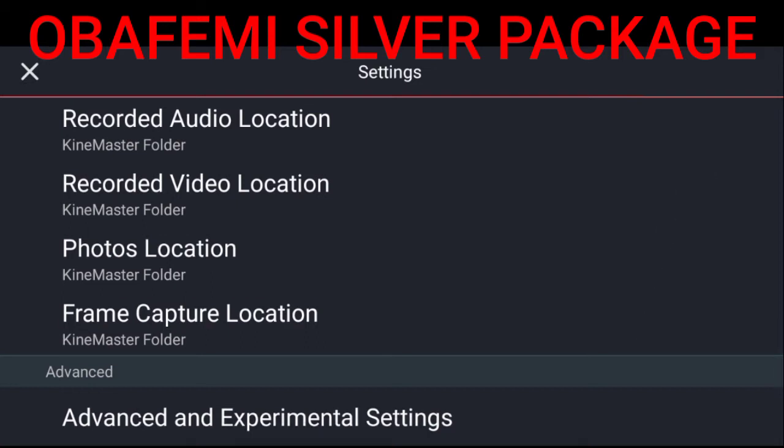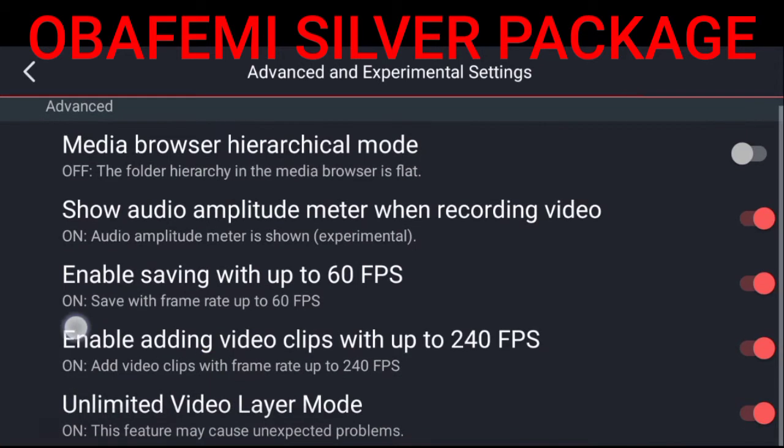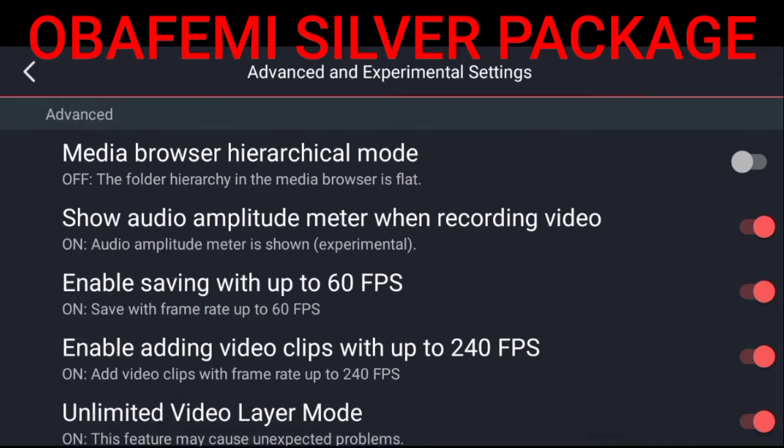Now the most advanced place here is the advanced and experimental settings. Okay, so we are going to click on it. On your own you will not have this on, because I was the one that turned on these four functional keys. The first one we have here is media browser mode. I didn't turn that one on, and you don't need that one.